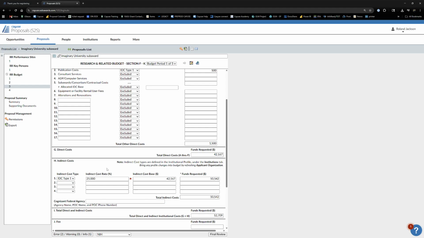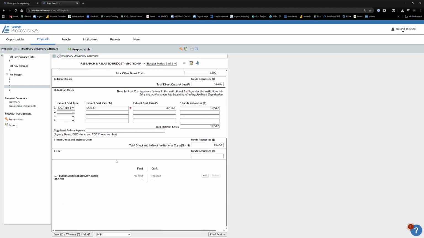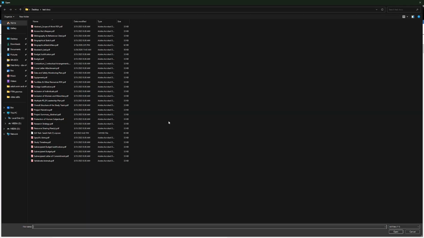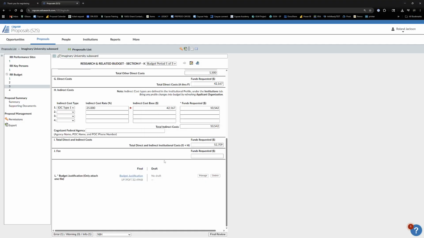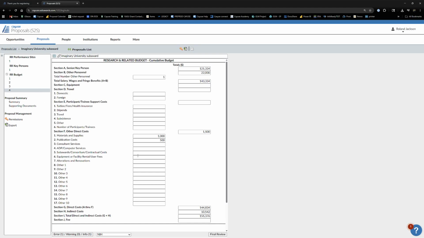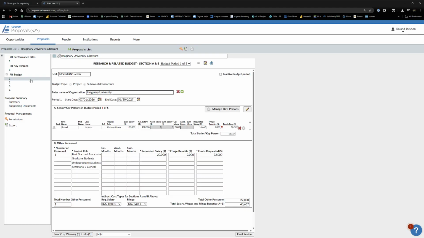So you filled all of that out and go to the bottom here. Make sure you add your budget justification as well. It's very important to do that. So find that on your computer and add that and upload it. And with that, we are going to look at page 4. Page 4 just shows the cumulative budget so far. But all we've done, if I go back to page 1, we've only done budget period 1.